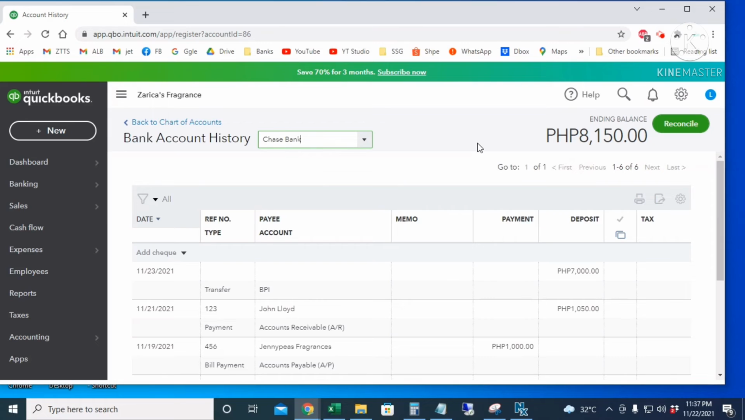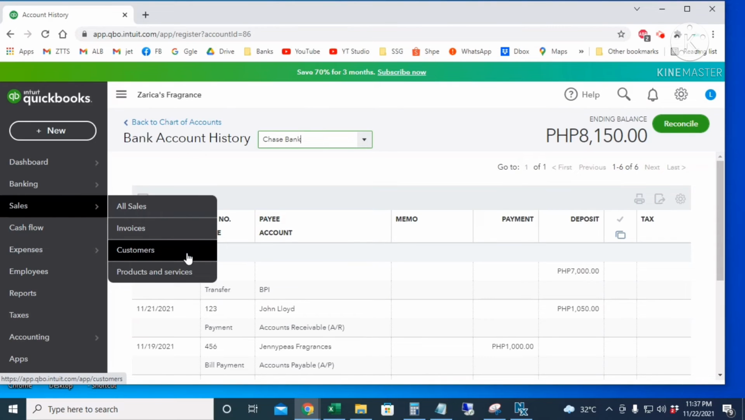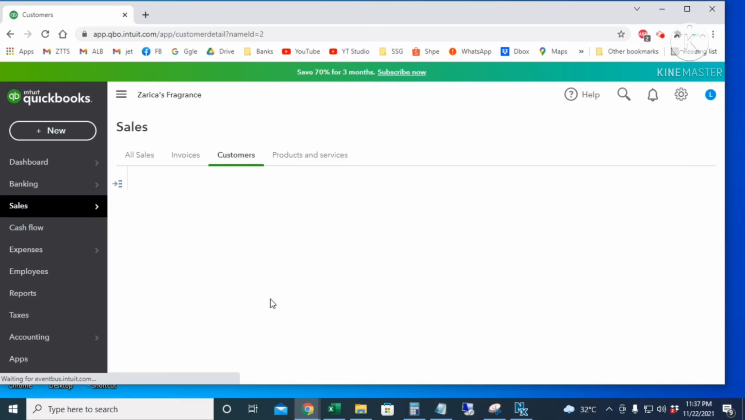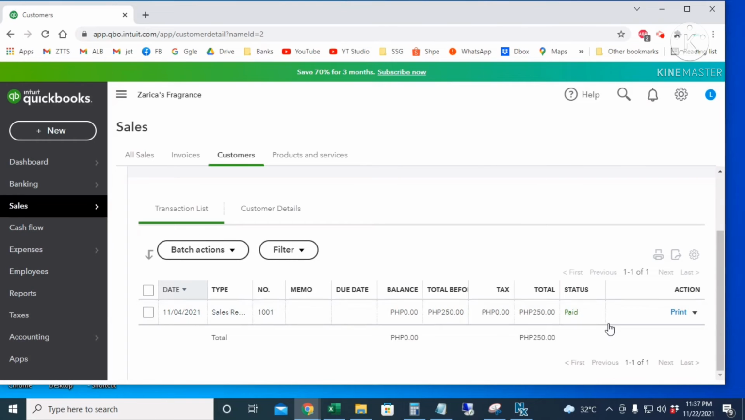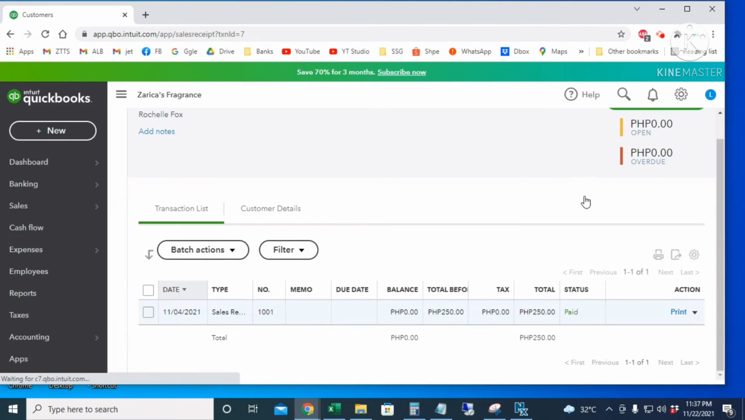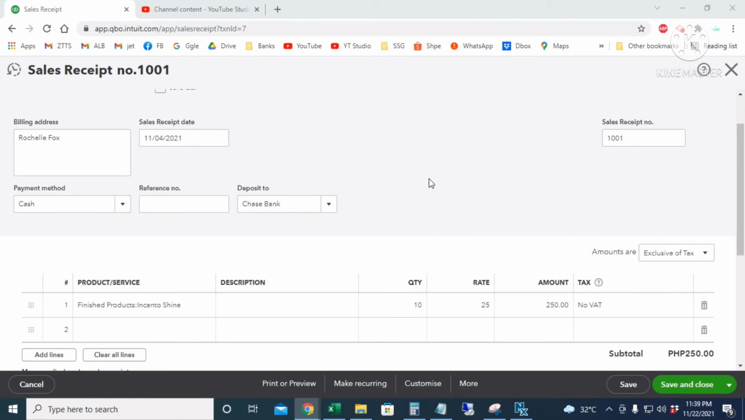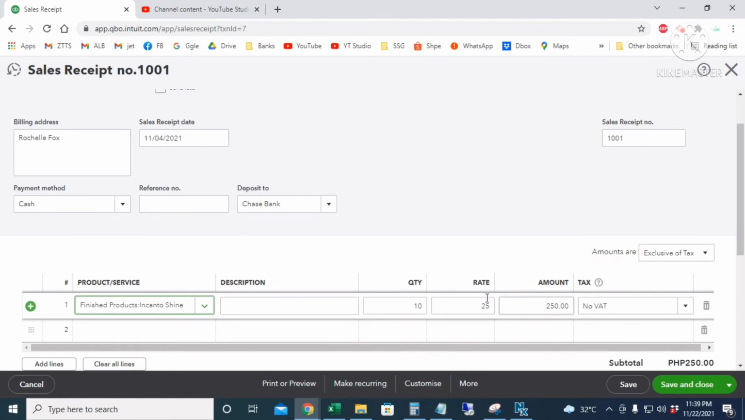Next is we're going to do some refunds to our customers. But before we do that, let's go to our customer center and let's check out our customers. Okay, so let's go to Rochelle. I will click this invoice. It's already paid. And let's see what we can refund. Here's our sales receipt for Rochelle. And let's assume that she's going to return 2 bottles of Encanto Shine at 25 pesos each.